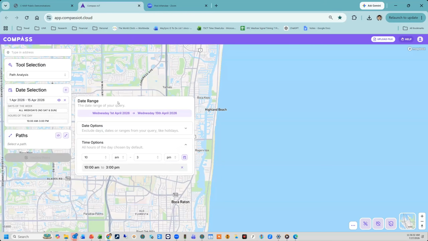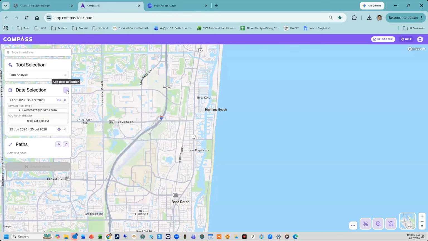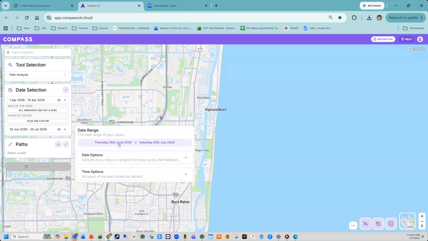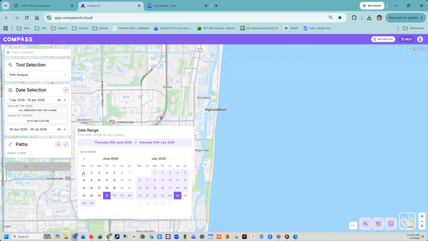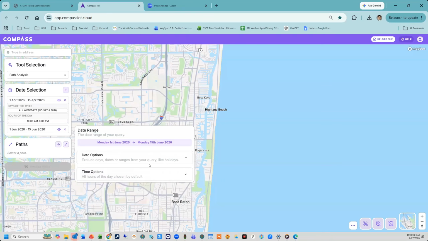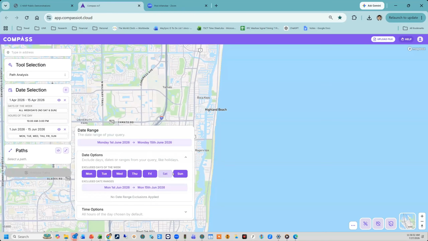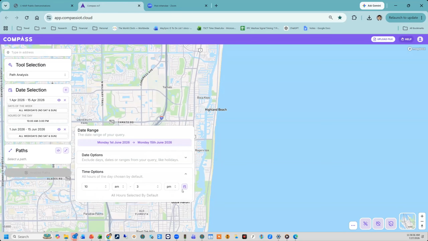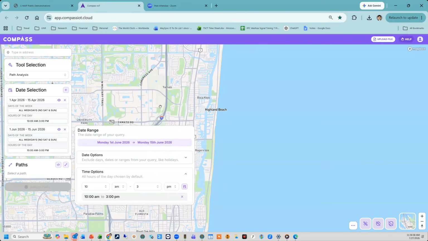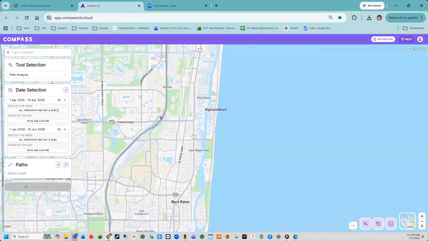So this is the first time period, the dates, which is before. Now I'm going to do another one, which is the after. June 1st, I'm going to pick another 2 weeks in June. Okay, do the same thing. Only weekdays. And then the time period also from 10 to 3. So now we got the 2 before and after date ranges.